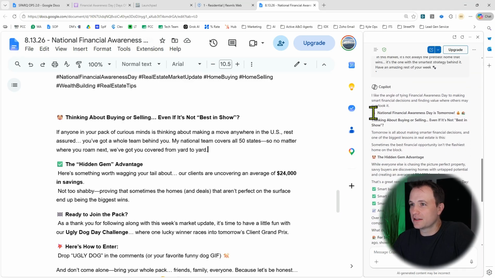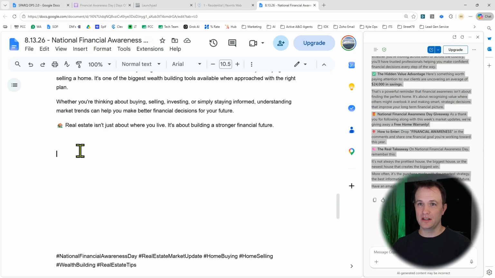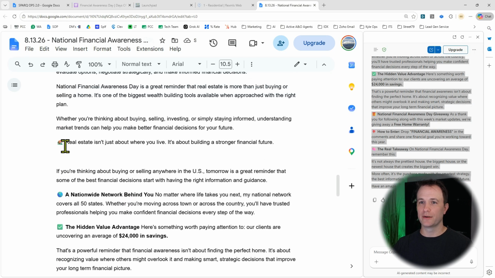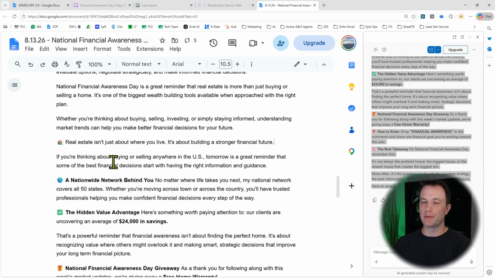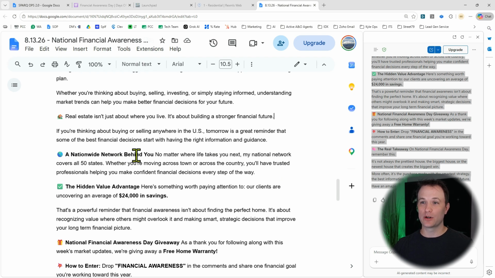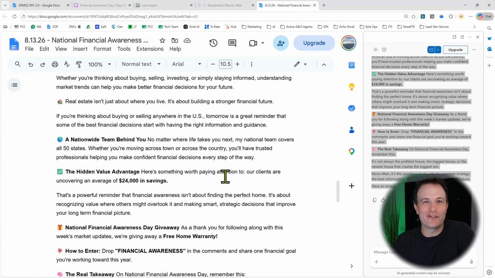That being said, let's see what this says. Copy this up, Control C, Control V on my keyboard, and here we go. All right, so let's put these two together now. Real estate isn't just about where you live, it's about building a stronger financial future. If you're thinking about buying or selling anywhere in the US, tomorrow is a great reminder that some of the best financial decisions start with having the right information and guidance. A nationwide team behind you, no matter where life takes you next. My national team covers all 50 states. Whether you're moving across town or across the country, you'll have trusted professionals helping you make confident financial decisions every step of the way.